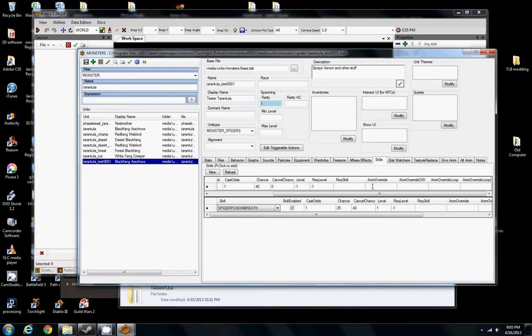Typically, you don't really need to touch the animation overrides. Sometimes it'll help get a skill working a little bit better if there's some problem with the skill. But let's go ahead and increase this chance so we can see it in action, up to 90% chance. I'll leave the cancel, let's see, put it at 10% cancel. So there we go. You've given it a new skill.